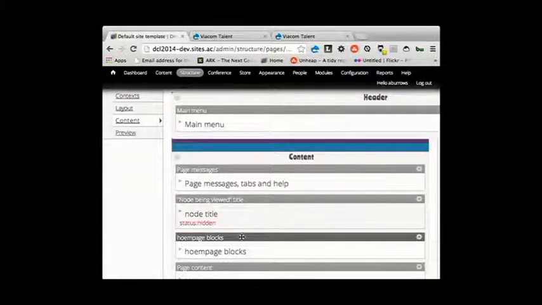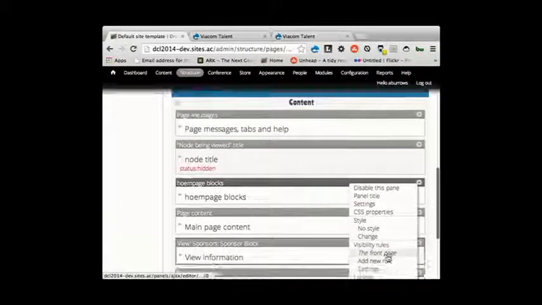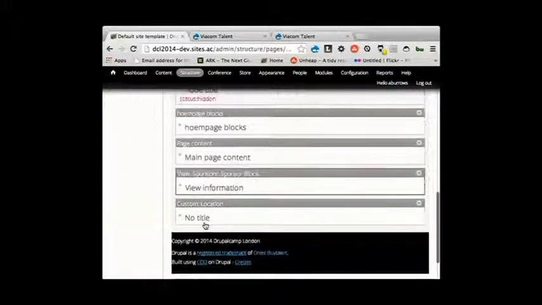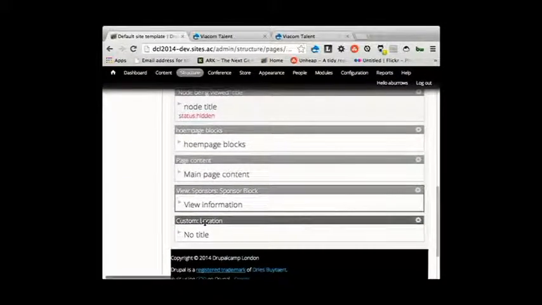This has then got an argument that shows only on the home page, visibility of the front page. And then I've got my various other views and blocks. And this is just a lot easier than just having your blocks and your context.